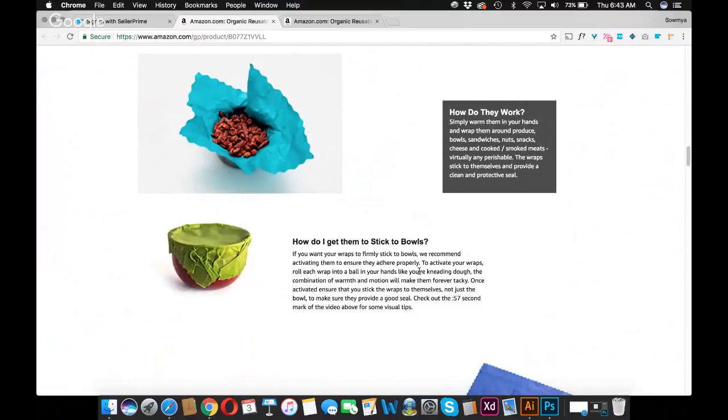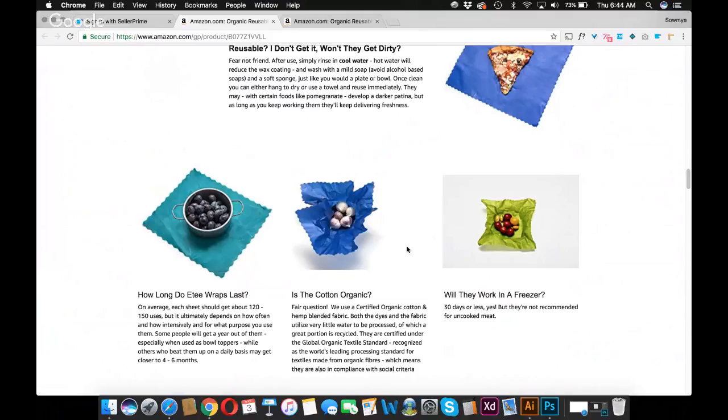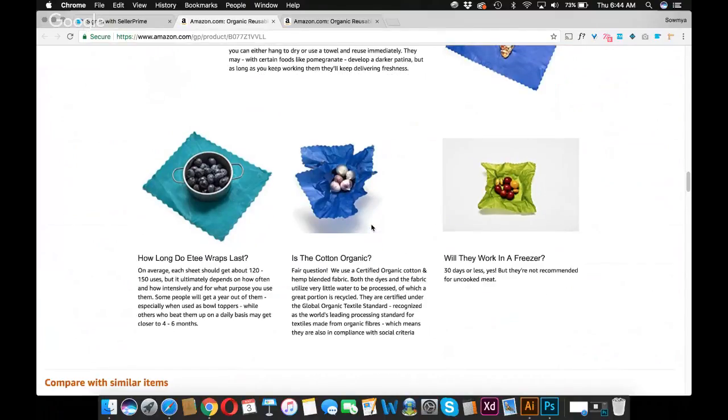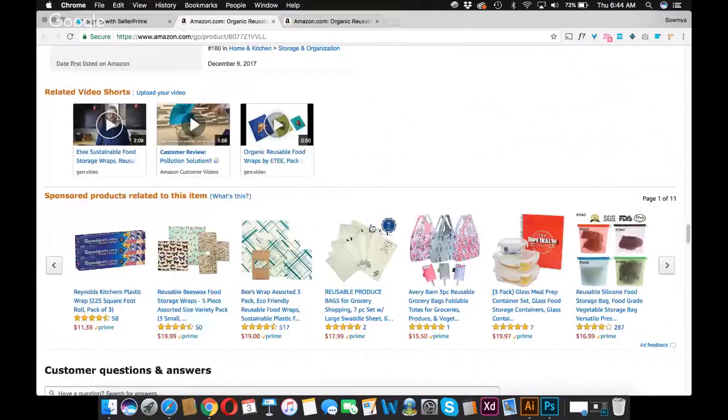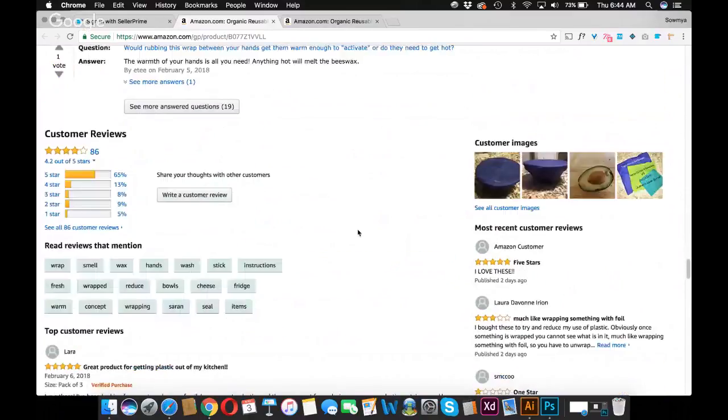In the enhanced brand content, what you can also do is throw in some of the pictures, lifestyle pictures, that will make them feel what it feels like to use this product. I'm not especially a big fan of this particular listing, the enhanced brand content as well, but some of the listings have nailed it. So this is just for inspiration. You can add some of the related video shorts and obviously answer as many questions as possible, and customer reviews are always great to have with pictures and everything.